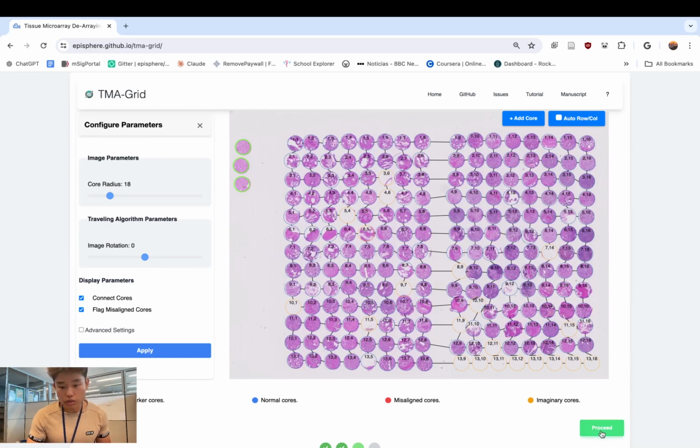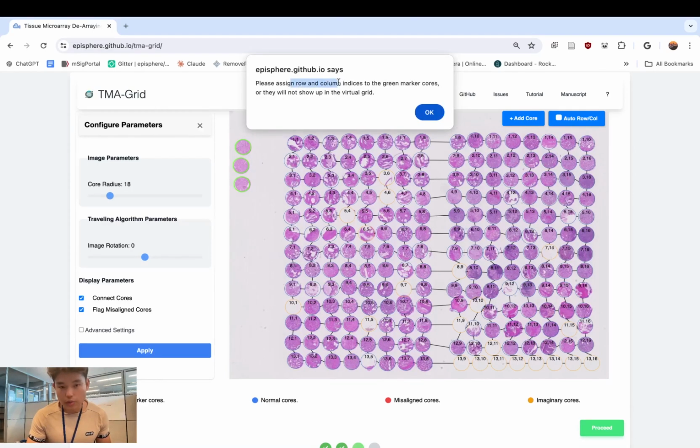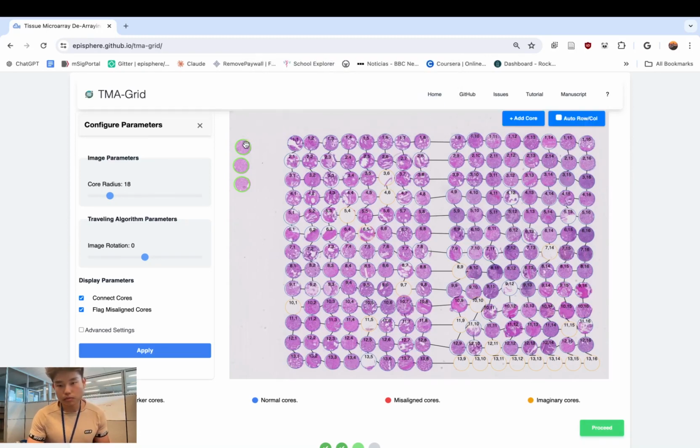Well, if we just click to proceed right now, we'll see that we get an error message that says we have to assign row and column indices to the green marker cores, because without assigning them row and column index values, they will not show up in the next screen, in the virtual grid screen.